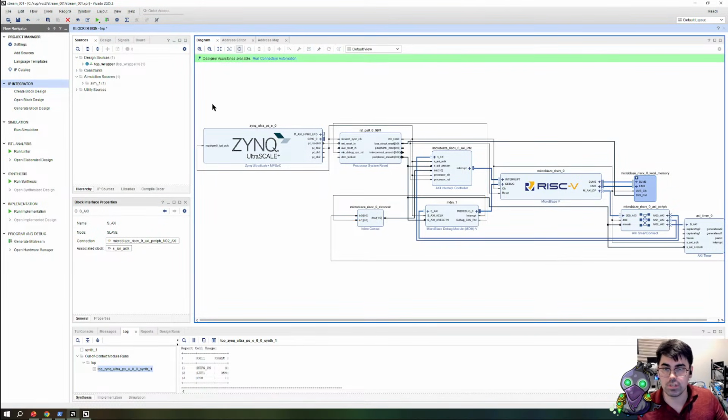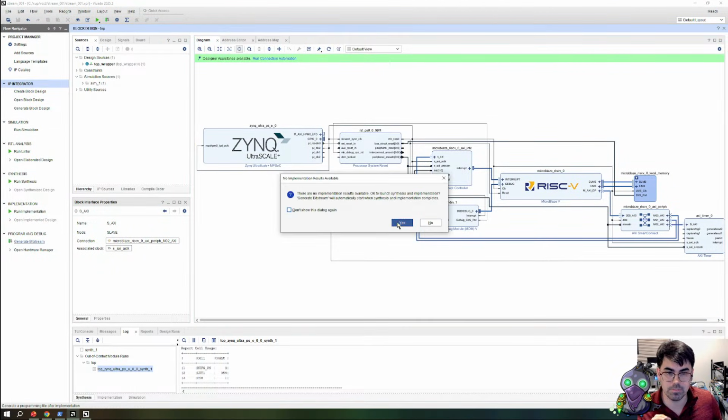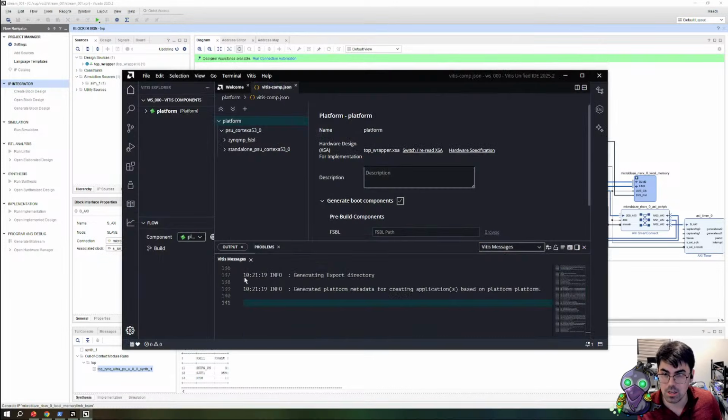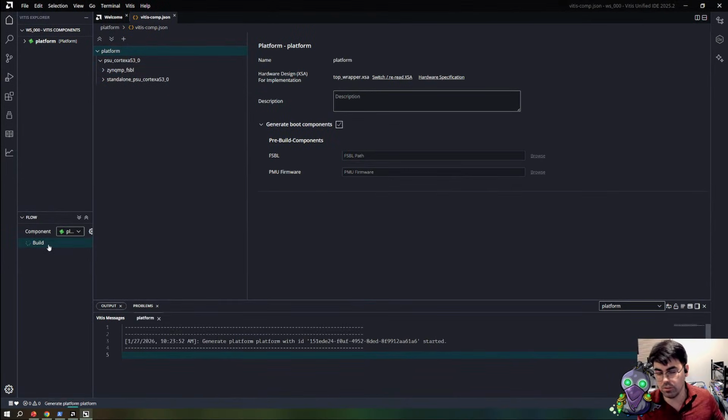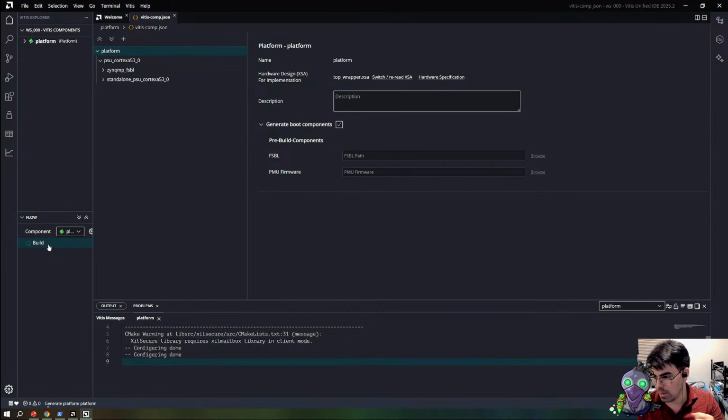Okay, we validate it. We're going to save it, and then we're going to generate the bitstream. We should be good to go. Going back here in Vitis, we have a platform. We're going to go ahead and build the platform, and then we're going to build the application.